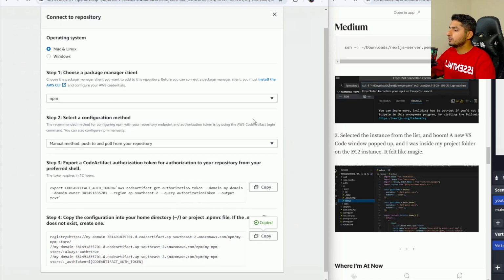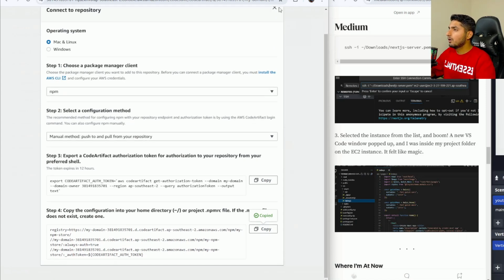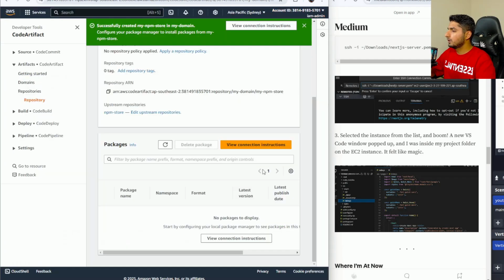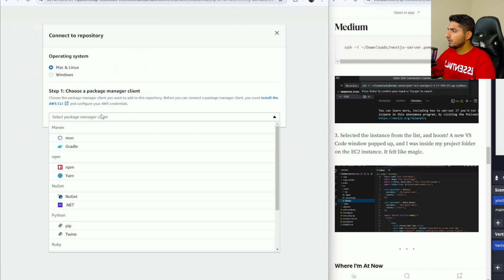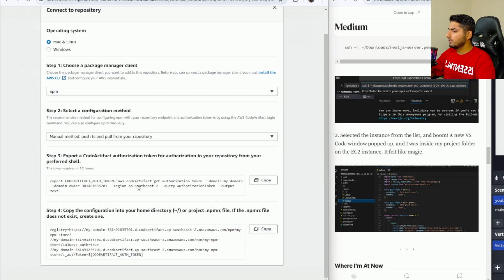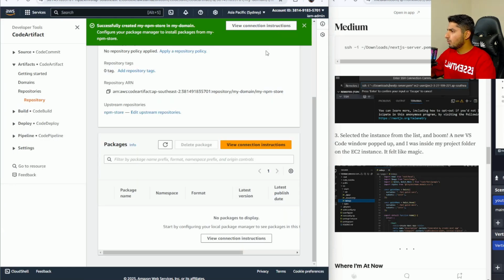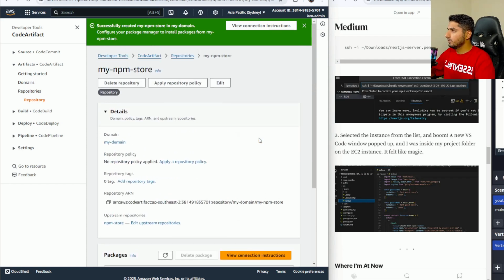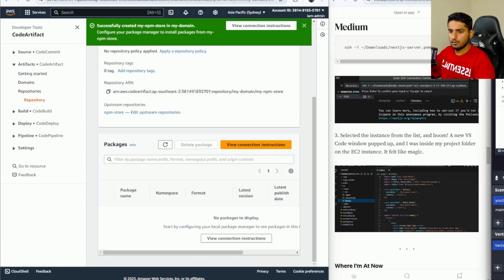This one is actually done. So let's close this one and view connection status, npm manual method, and we have actually done these steps. What do we do now? I think it's connected successfully. And how to verify that? Okay, now.